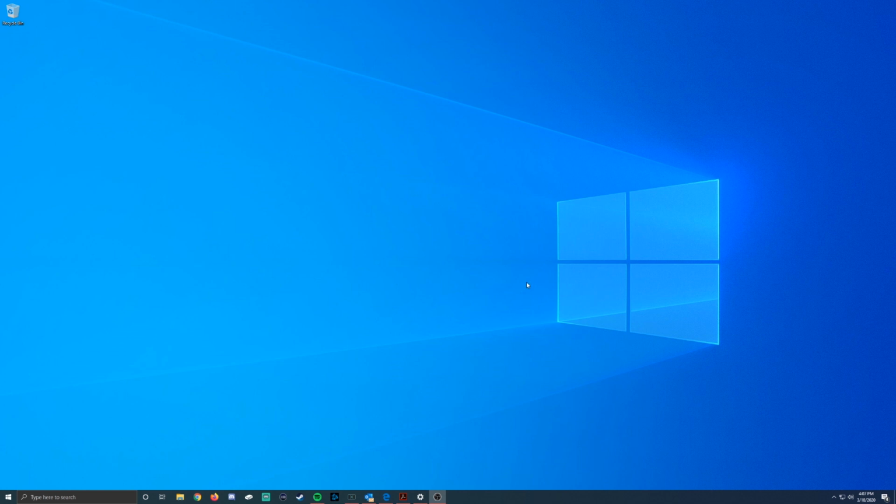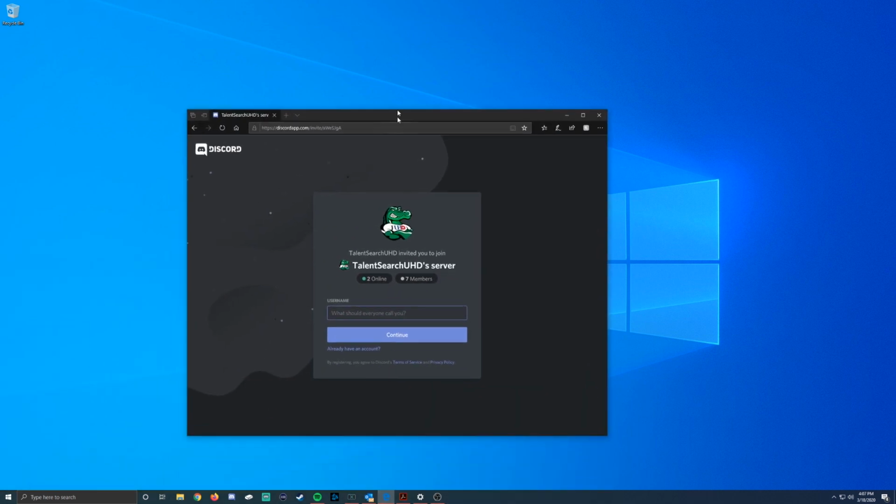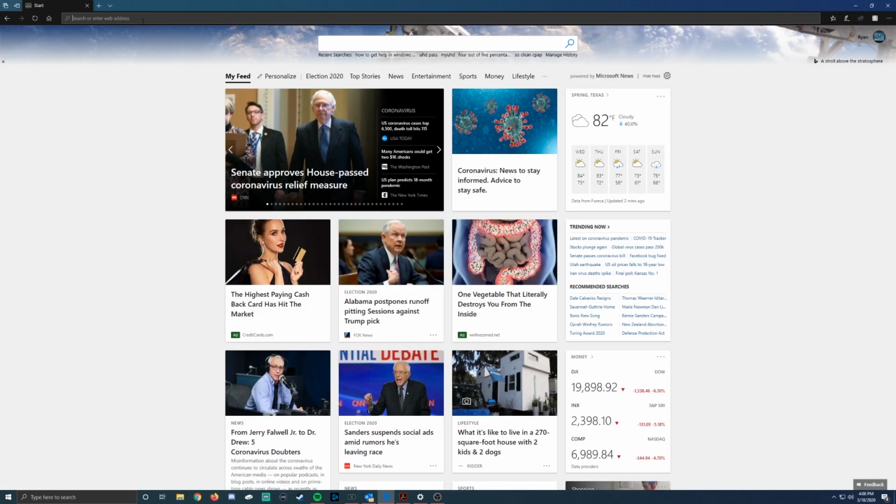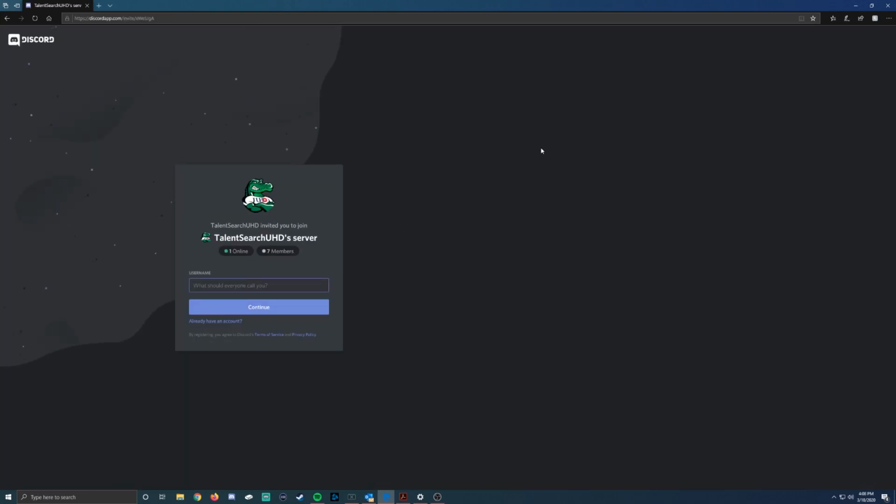So you can see my screen right here. The email that we're going to send out has a link, like I mentioned, and I'm going to go ahead and open up one of my browsers here. And what you're going to do is, let's just go back to the home page. You're going to click on that link, or copy and paste it, and go. So what's going to happen is it's going to bring you to this page. You're going to see the little gator with UHD on it, and it's going to say you have been invited to join Talent Search UHD's server.